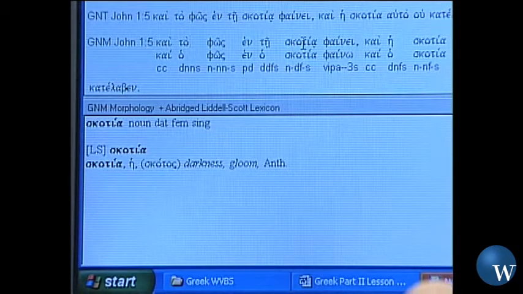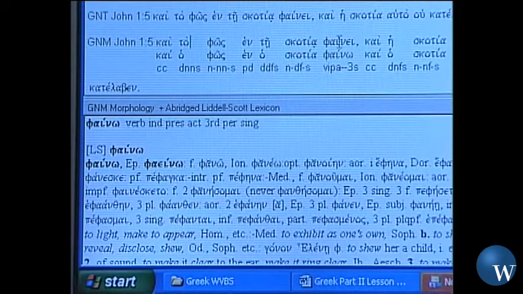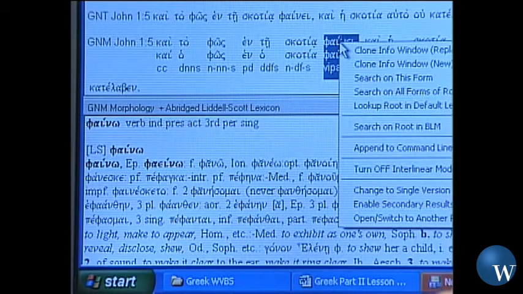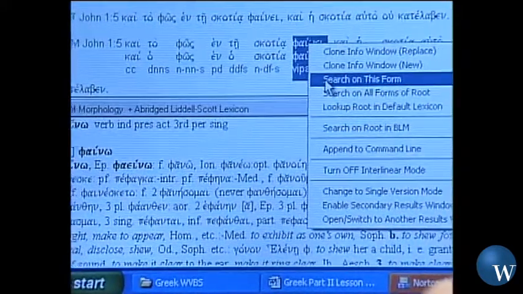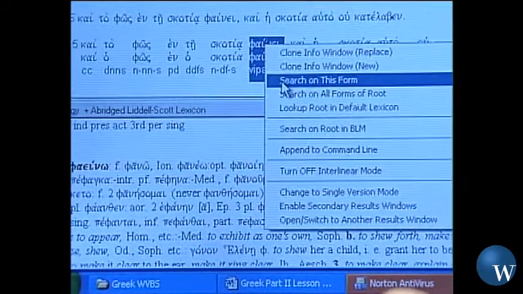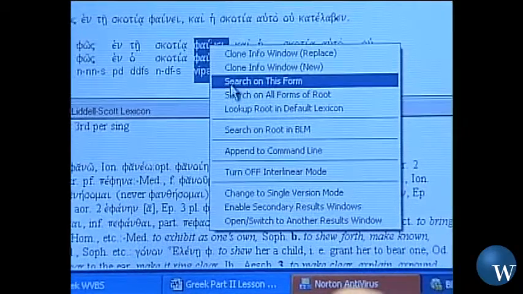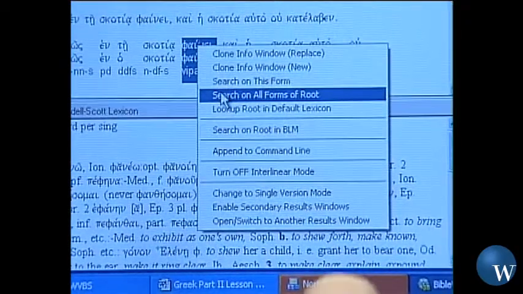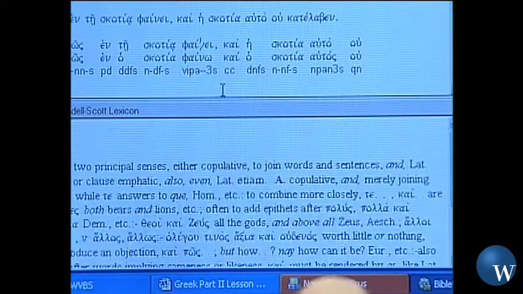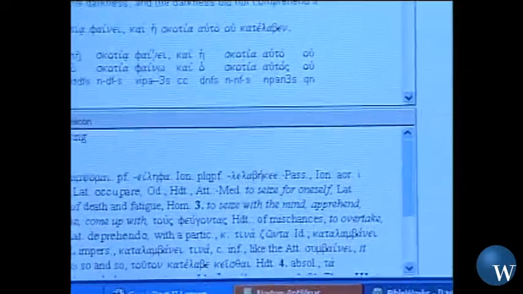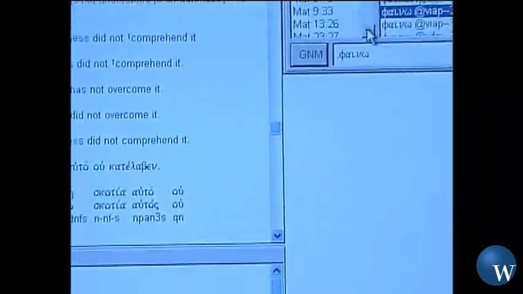Then one of the great things about this particular program as well is that let's say you want to focus on, let's just use the word fine here. We can open up this window, click on that, open up the window, and I go down here and say, let's do a search on where else fine, or let's do a search on all forms of the root. I click on that, and then I follow my cursor back up here, and look what happens.